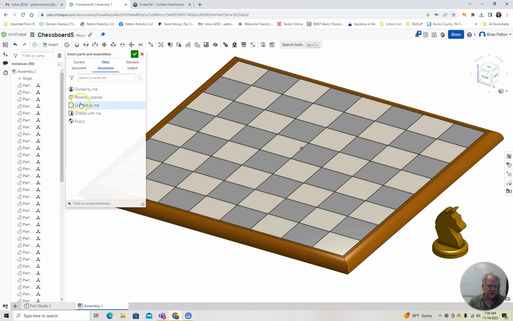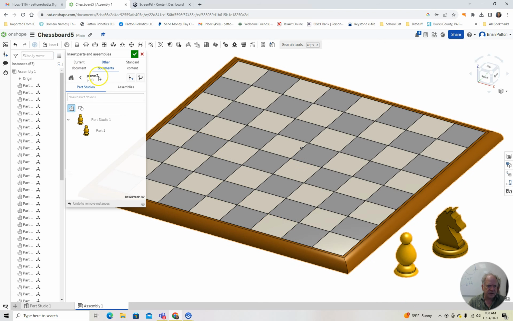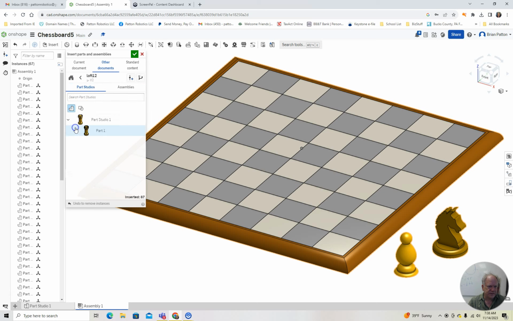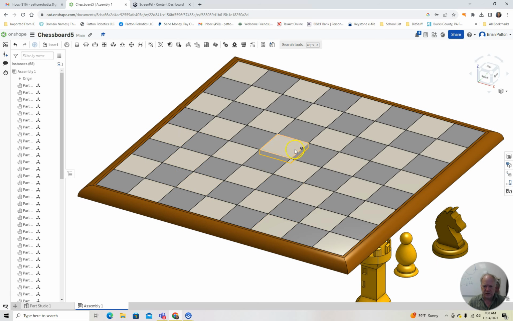Let's go to some chess pieces that I've made in the past. How about this? We'll do this pawn here. And I'm going to select that. I'm going to put it down over here. Let's grab another piece. How about this rook? Okay. And I'll select it, and I'll put it down here. All right, that'll be enough to play with.